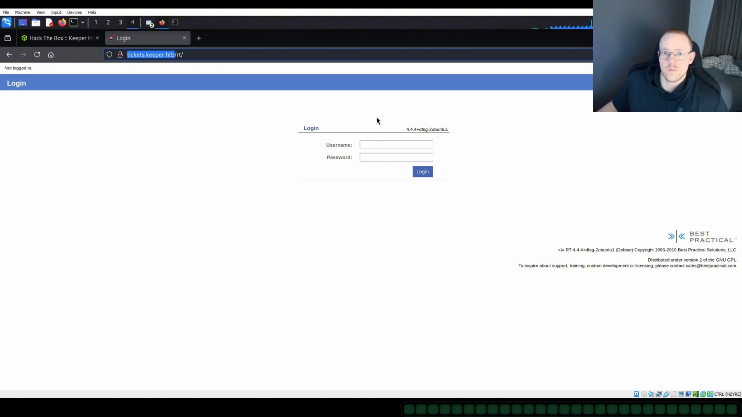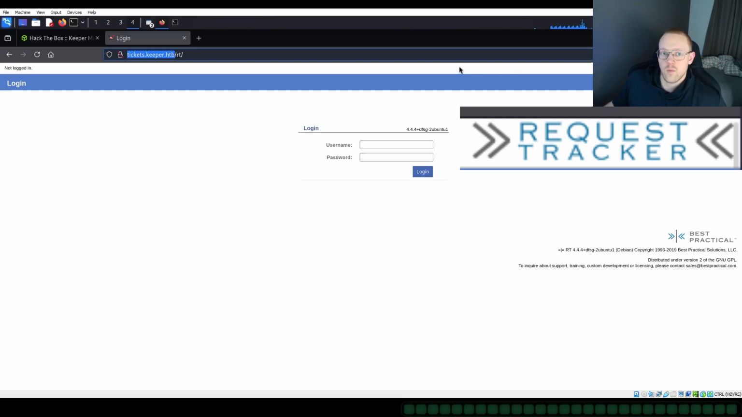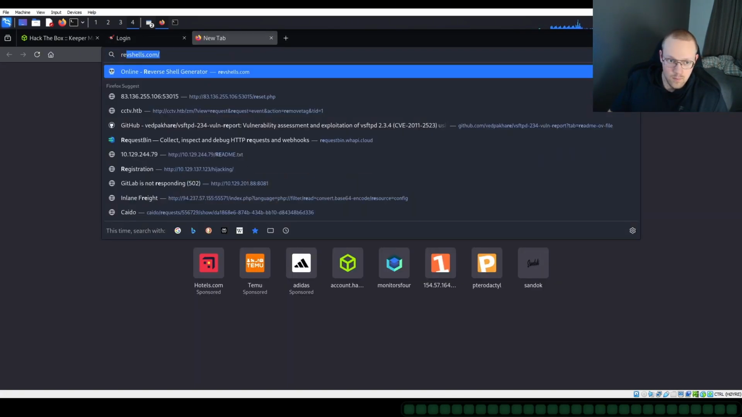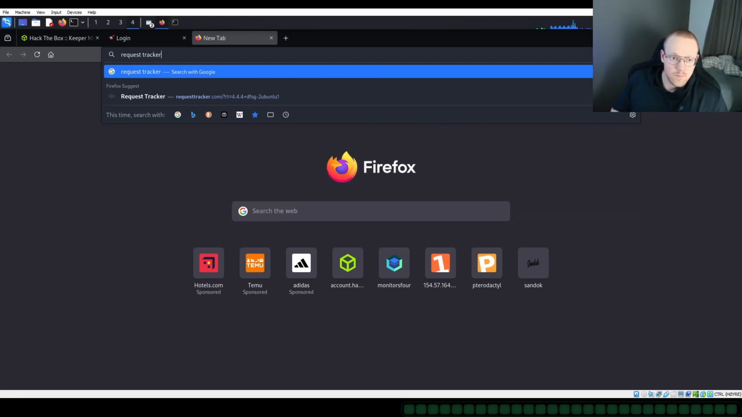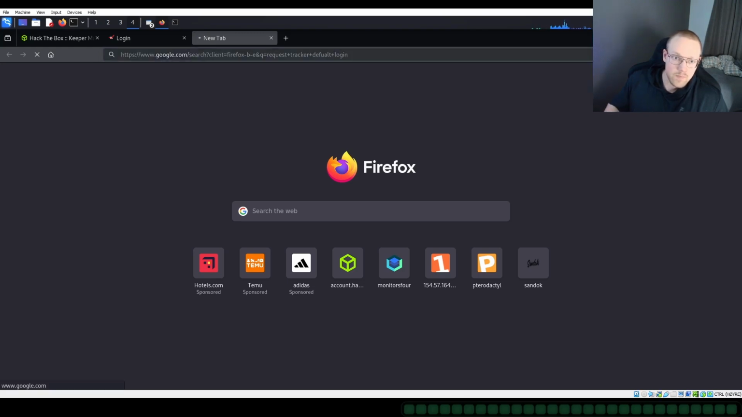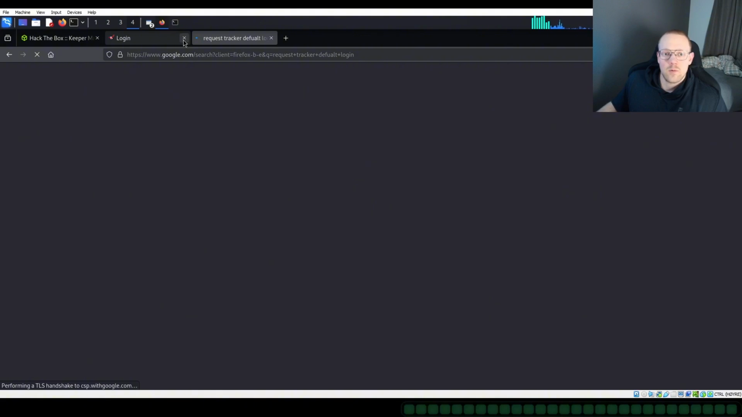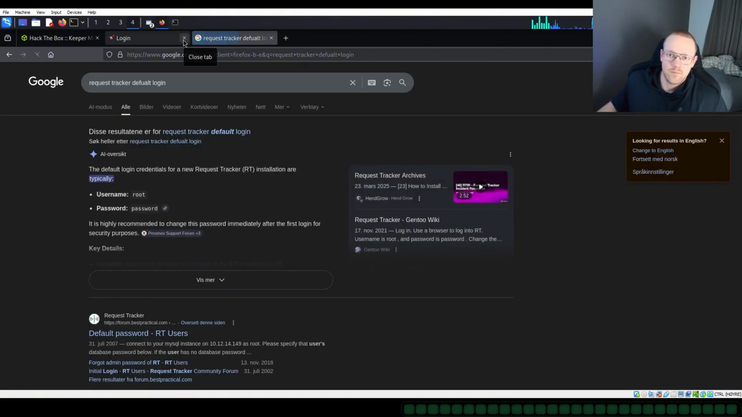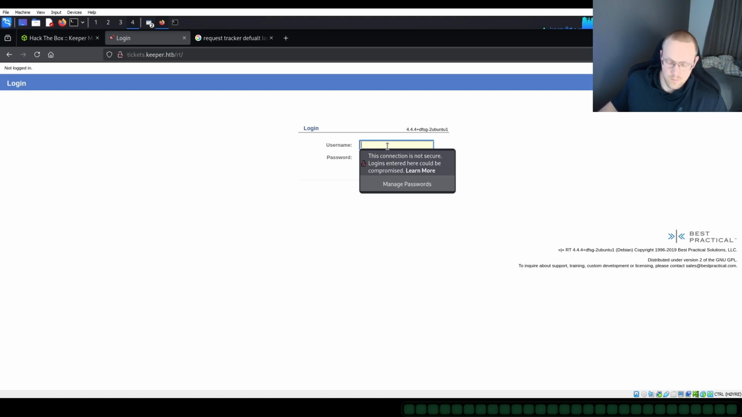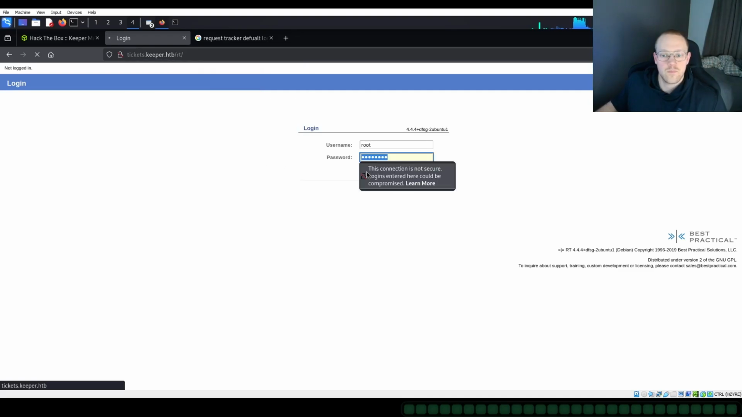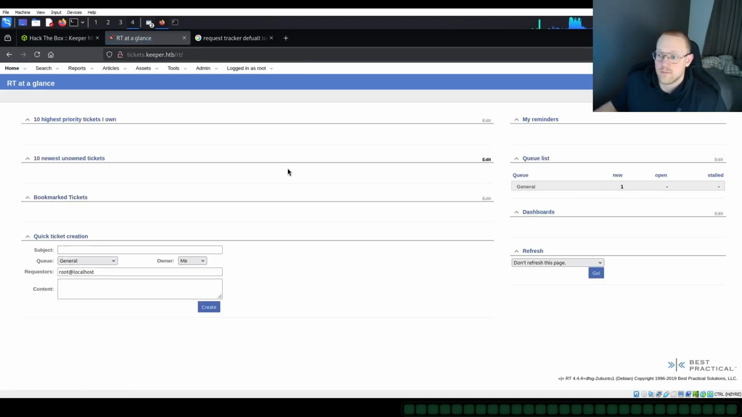First of all, we see that there's a login page, and we see Request Tracker. One thing you could do is search for Request Tracker default login. So always check for default logins and try them. It could be a pretty easy win. So root and password. Root, password, and it works.